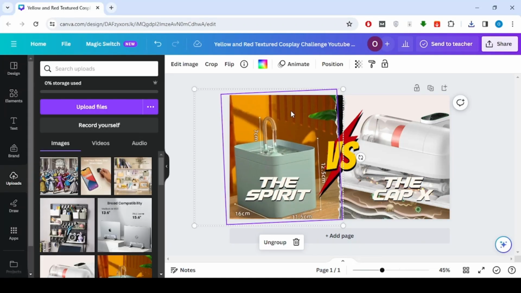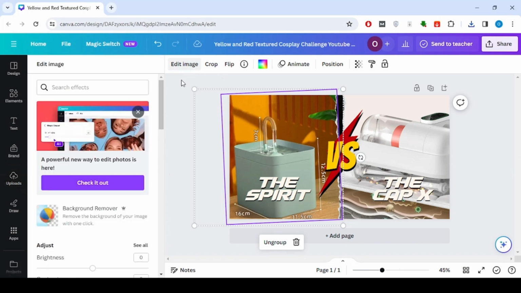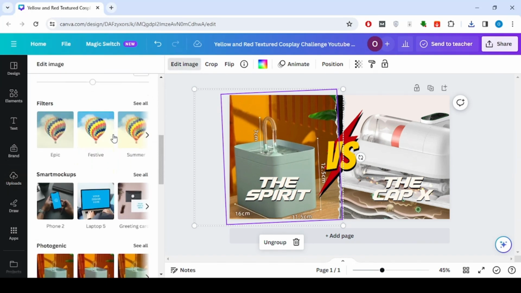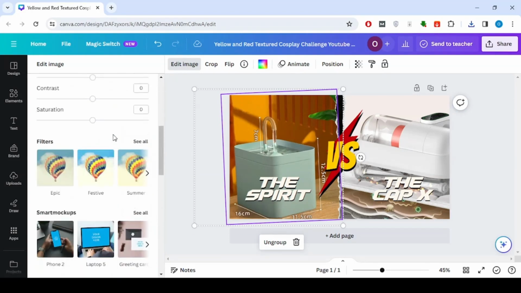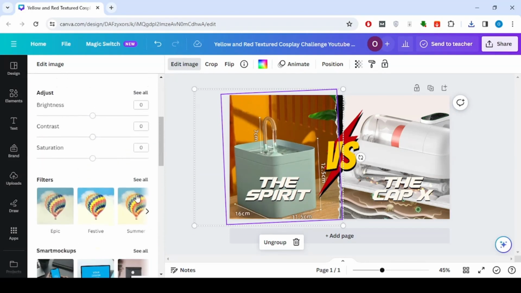Step 5. Adjust image settings. If you want to make further adjustments to your image, click on it and you'll see options like View, Crop, Filter, and Adjust. Play around with these settings to get your image looking just right for your template.